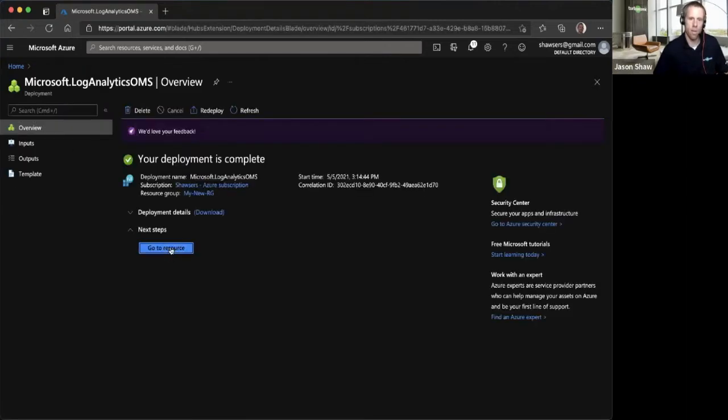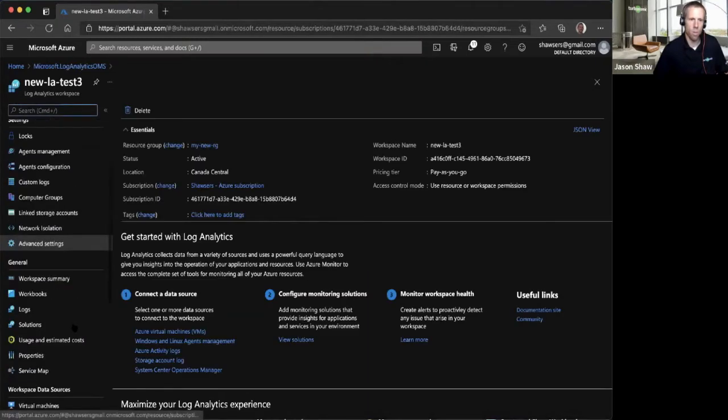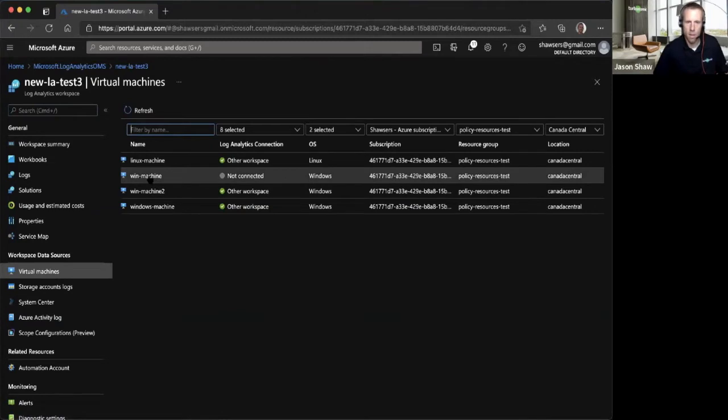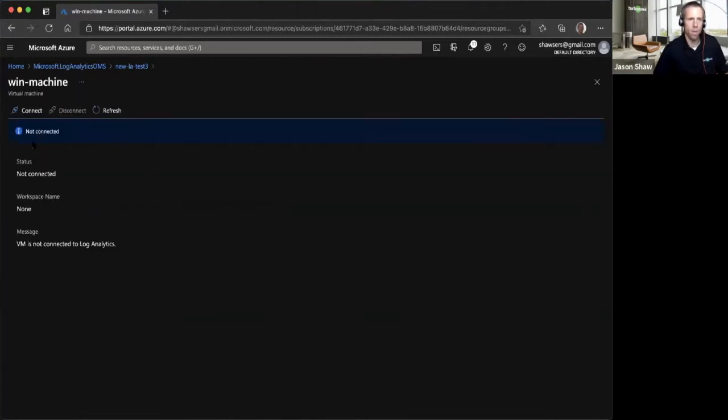So going back to the workspace, I can show you connecting a VM. It's as simple as clicking connect. I won't do that now because we're going to use the Azure policy to actually enforce and remediate the VM. So we don't have to go in here and individually click connect, all the different VMs in your environment. We can do that at scale using Azure policy.